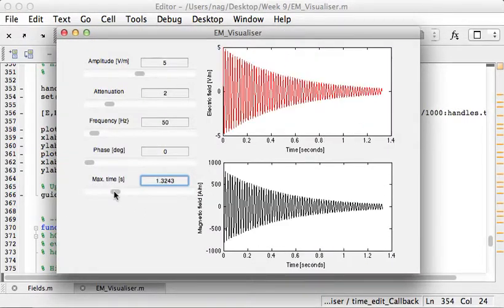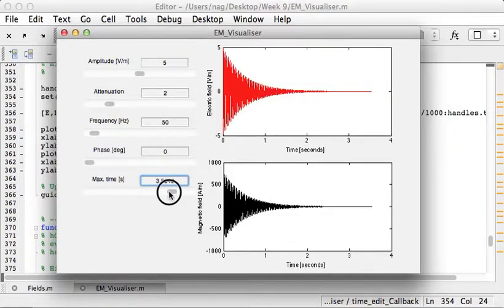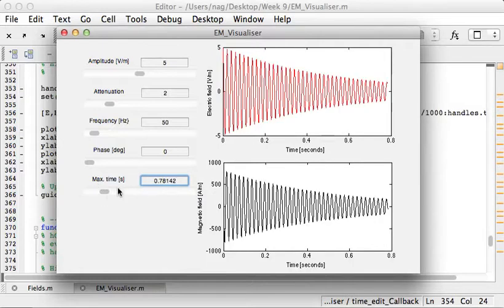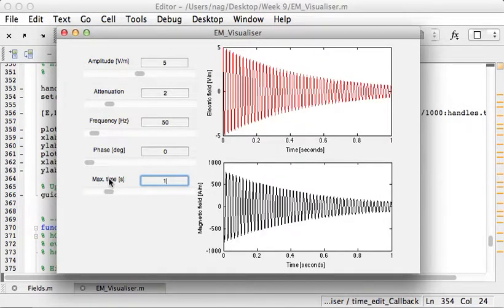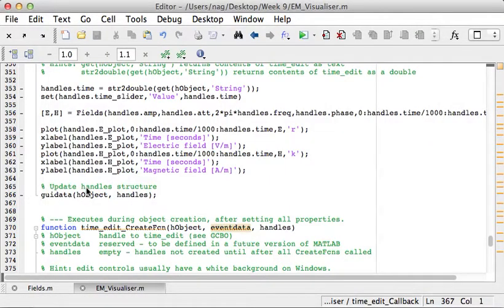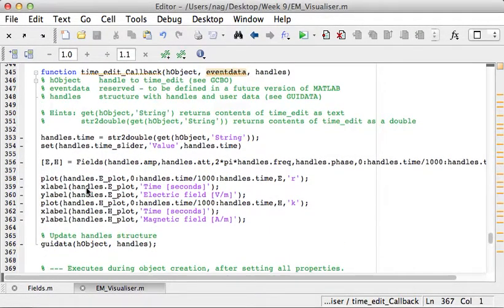Okay, so notice how the slider is fixing the graphs, they are doing their thing, but also this edit box is updating. Likewise, if we change that to 1, we see this changes. Okay, so that looks pretty good. So this is what we need to do across the board.